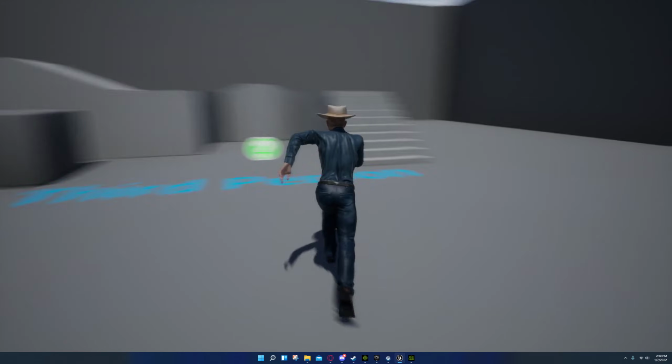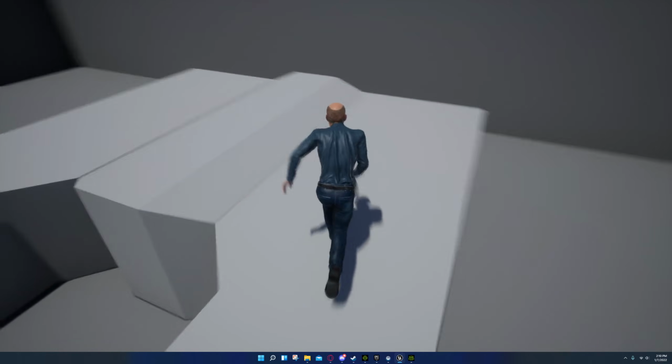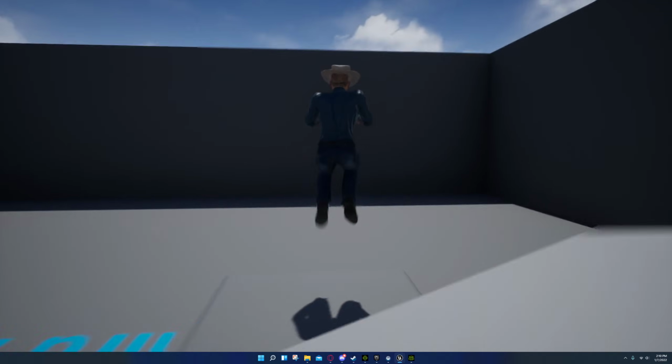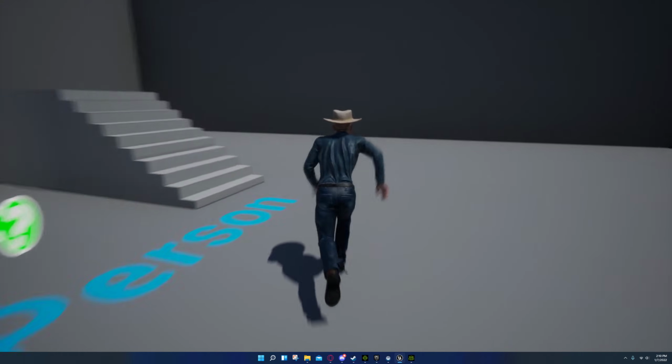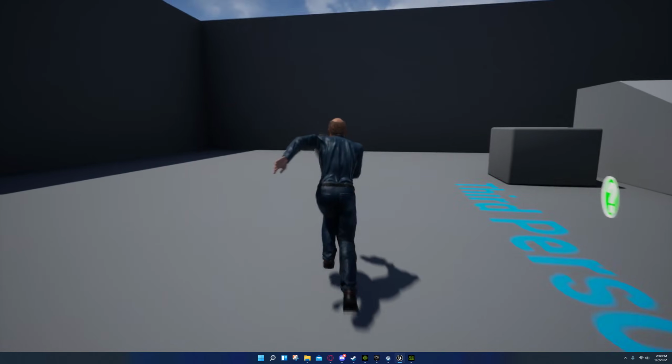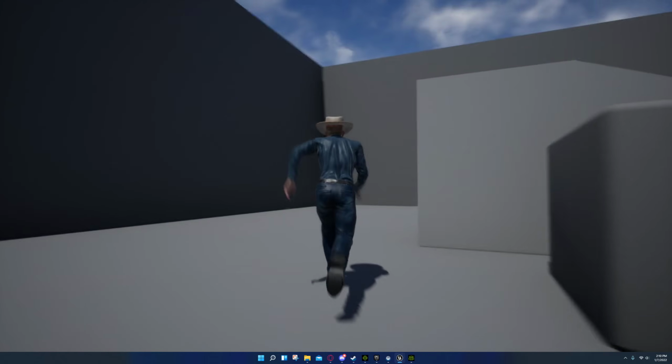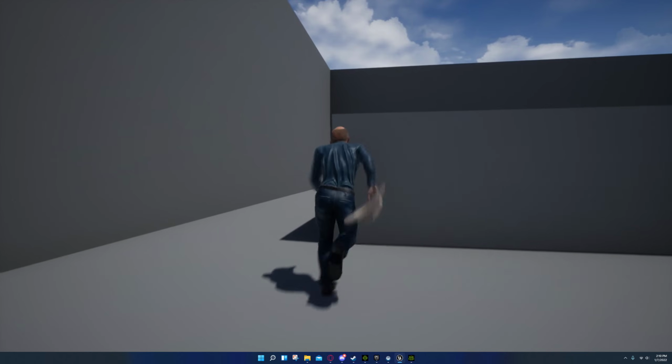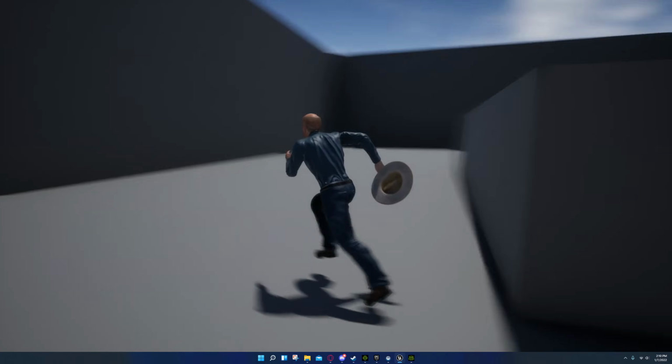But I think that's it for the day. I can also show y'all how to make it so that while he's running, he'll take off his hat. So it'll only play the upper part of that animation when he's running. So just let me know.